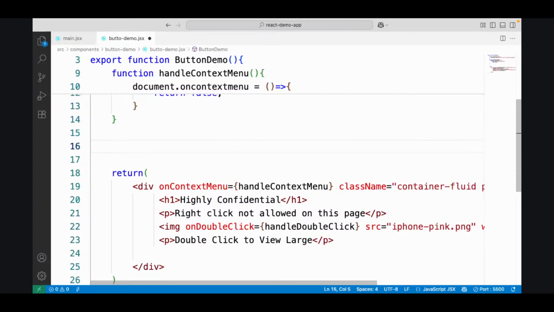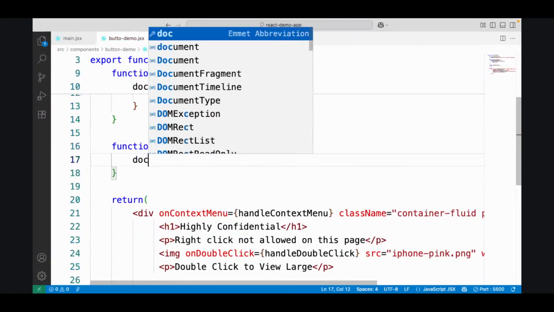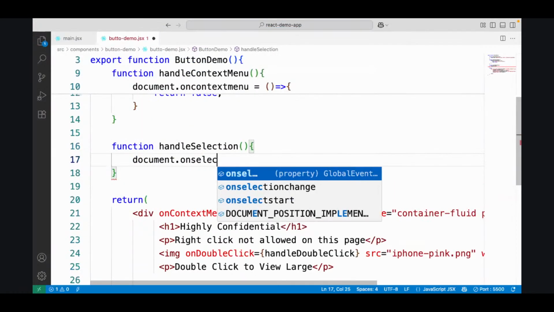So here is how to disable selection. Okay. You see we have a function, handle selection. Handle selection is a function. What it should do is document dot onSelectStart.